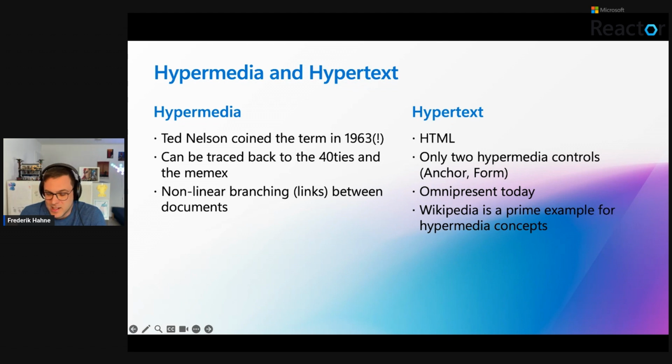It's omnipresent today. I guess everyone has seen HTML. And think of Wikipedia as the prime example for this hypermedia concept, right? If you look at a typical Wikipedia page, you see a lot of links there, and you can get lost in all the links. And if you follow them, you are basically happy for multiple days reading and learning new stuff. But there are only two hypermedia controls. You have the anchor tag and the form element. These are the two things you have, nothing more.